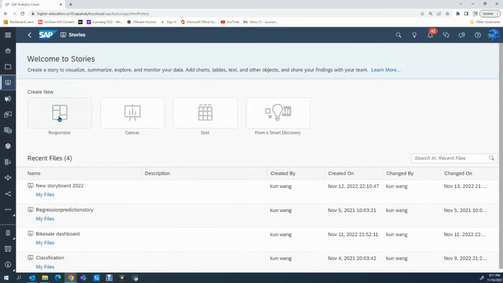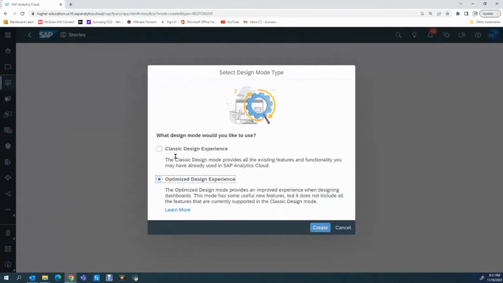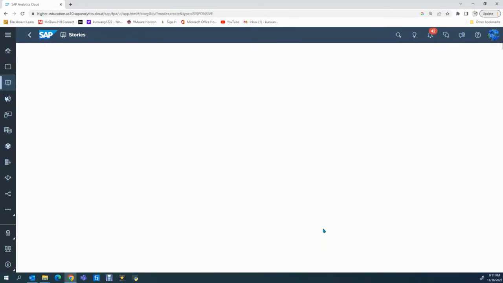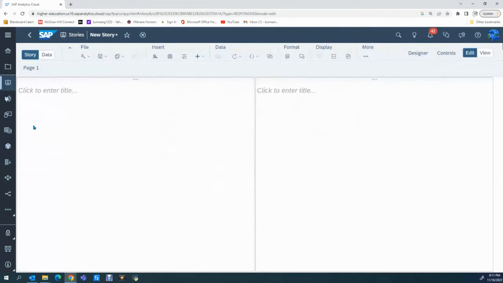And here we are going to choose the responsive that can be used for different screen sizes, or you can use other formats. And the smart discovery involves machine learning. We'll do the demo tomorrow. So click on the responsive, and I'm going back to the classical design. And then I need to connect it to a data source because right now it's only the structure of the story. There is no data yet.